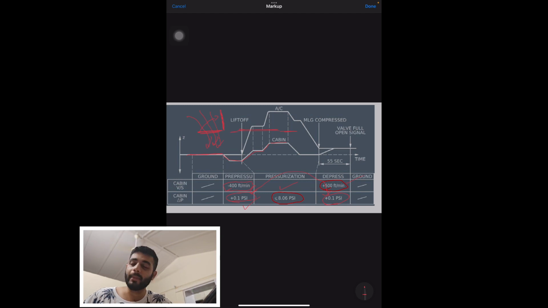Now, in manual mode your target VS for climb will be around 500 feet per minute, and in descent you will have 300 feet per minute. This is manual mode.